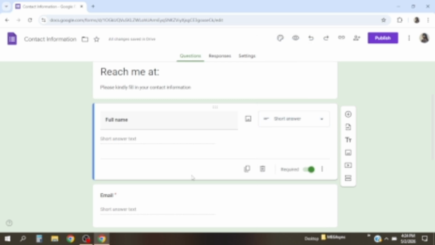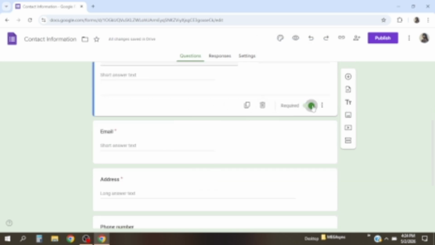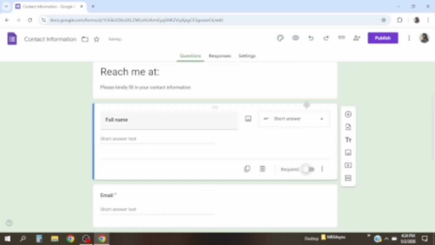And here, this is required. If you turn it on, it means it's required: they have to answer this. It's a compulsory question. But if you turn it off, then they can submit without filling in the answer for this question. If it's something essential, you turn it on because it is required.